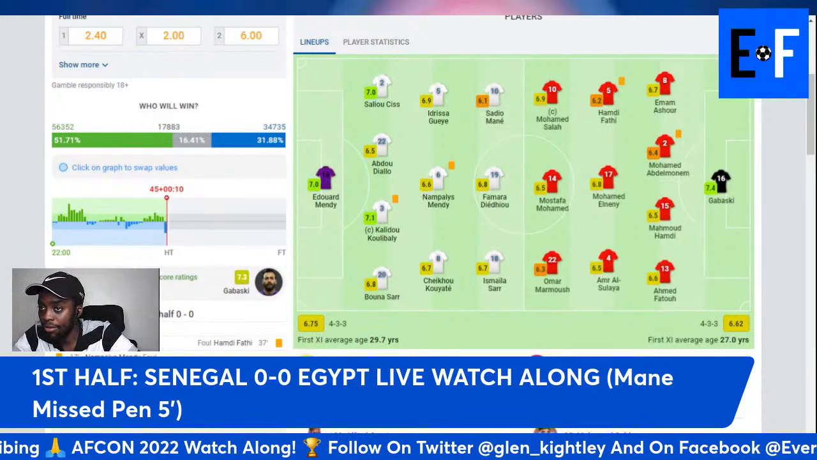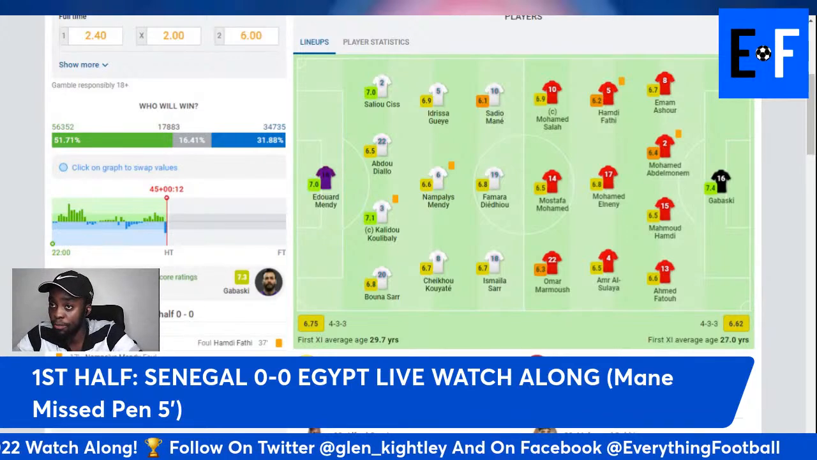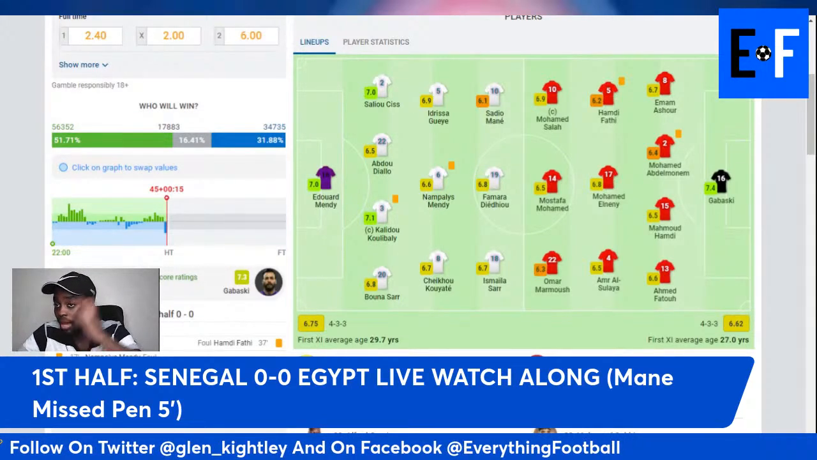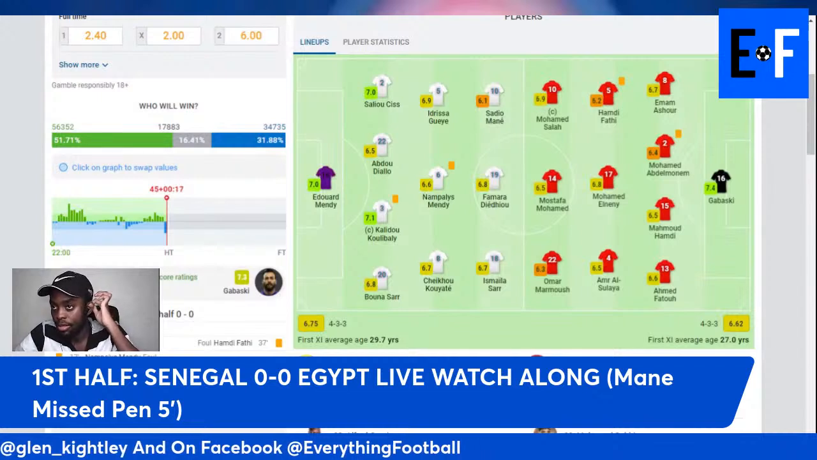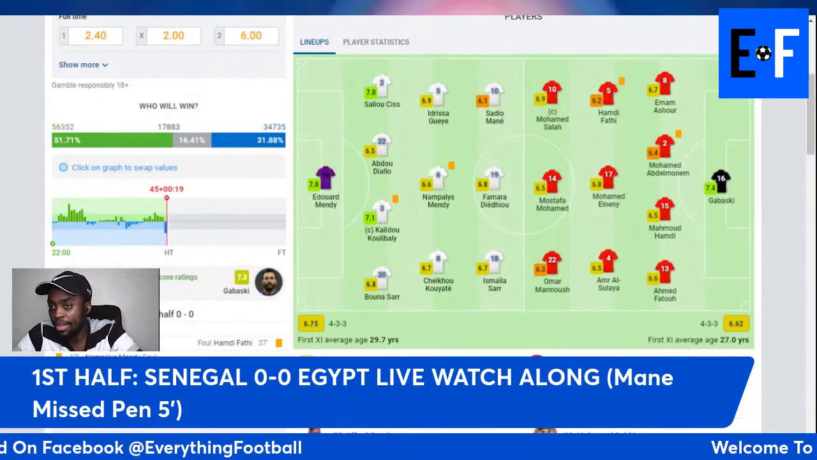Egypt with the ball here. We've had 2 shots apiece now. Egypt have picked it up the last few minutes. 2 minutes added on, 2 minutes to halftime. Still 0-0. It gets even nervier now.